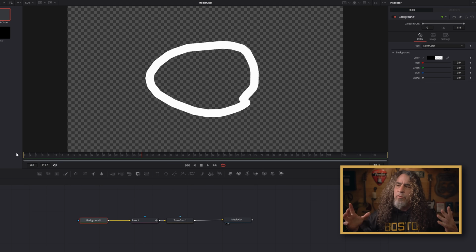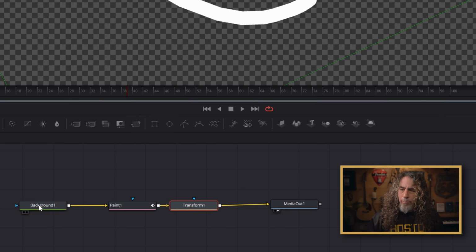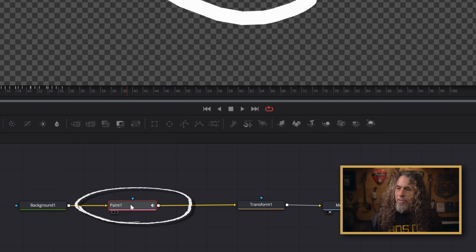But as much as I like this circle so far, I might want to put a bit of a drop shadow because what if I'm using this white circle over a color like white or a lighter color where it may not show up as much? So let's do this. Let's select the transform node. We've got background, we've got the paint node, we've got the transform that's changing the shape. Let's move this over to the right. I'm going to select the paint node.